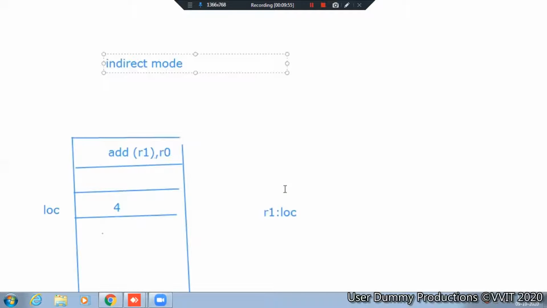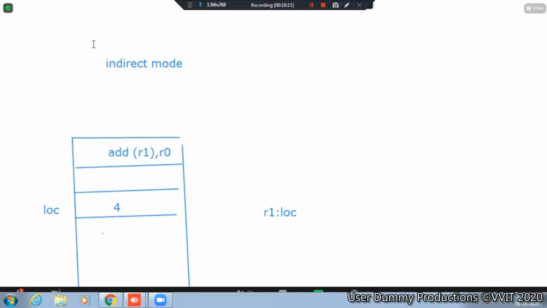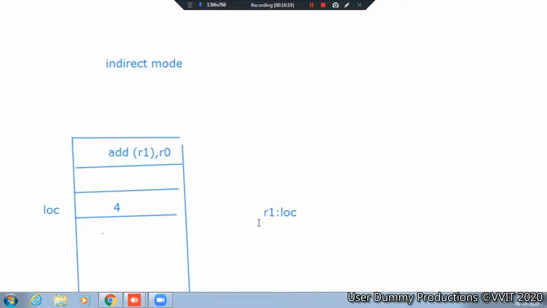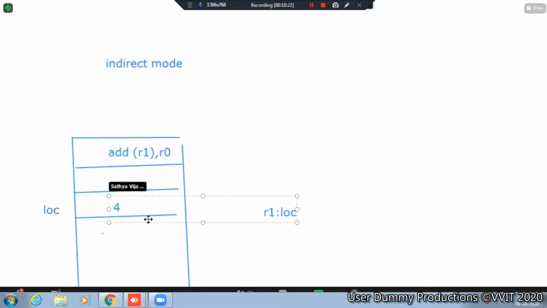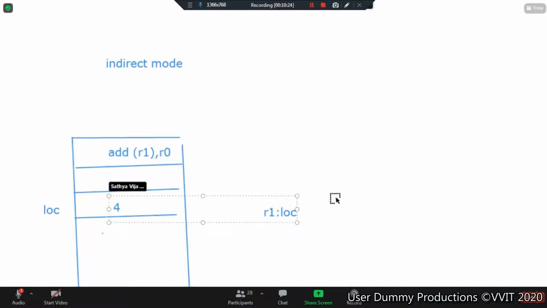In R1, it contains a memory location. To that memory location, you go and fetch the operand. That is called indirect mode. It is not the direct operand. And this indirect mode is always specified with a simple bracket. Add R1, comma R0. In R1, what is the value we are having? LOC, ma'am. LOC. So it is nothing but a memory location.